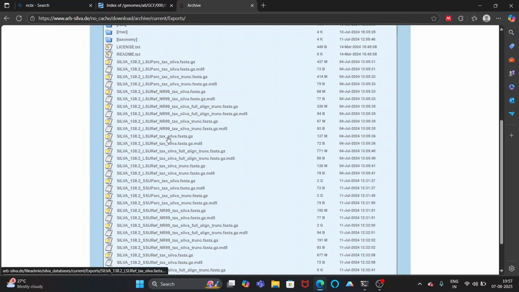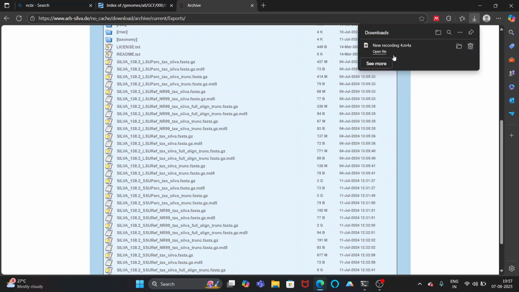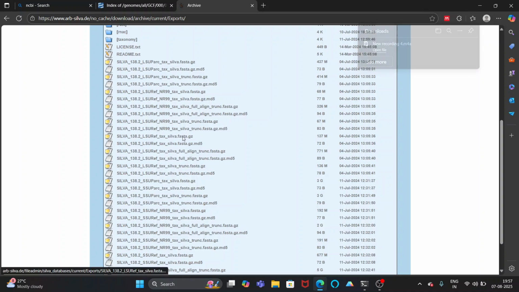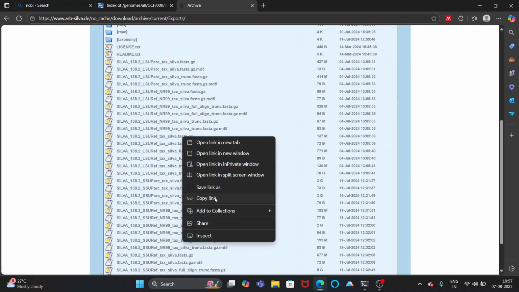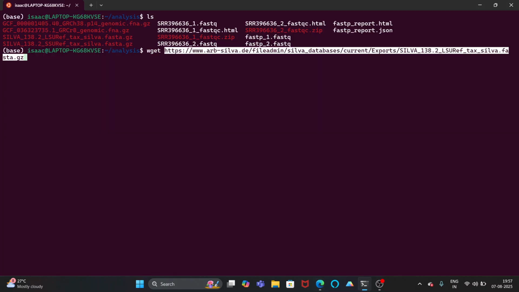For the large subunit one, I want to download this particular file, that is LSURef taxa silva.fasta.gz. So I will right click on it, copy the link, and using the wget function, I will just copy paste it to download the particular file, and then press enter.